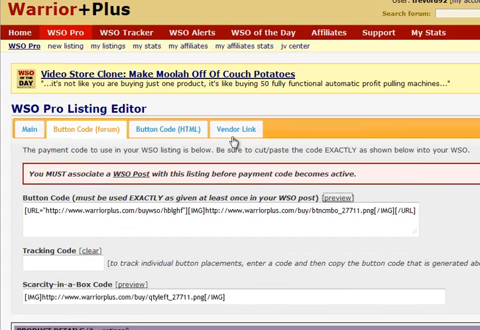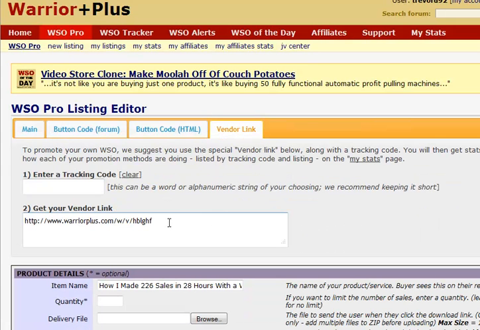So that's basically it for that. And the vendor link, which is the one I couldn't find or had never found before because it's not the most logical place to have it. If I want to put a tracking code in there, I could, and what that'll do is, as you can see, just add it to the end of the thing. Otherwise that's just the vendor link.